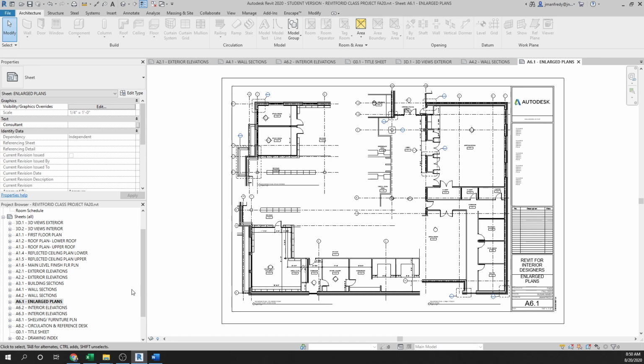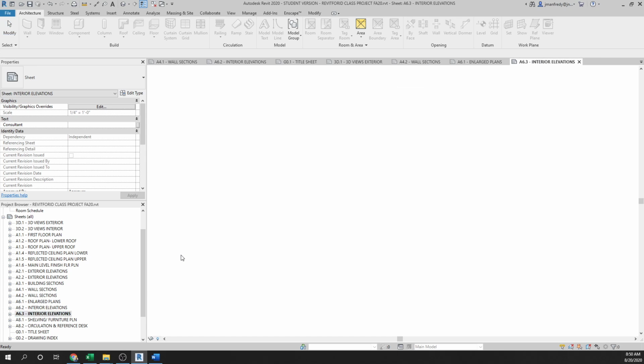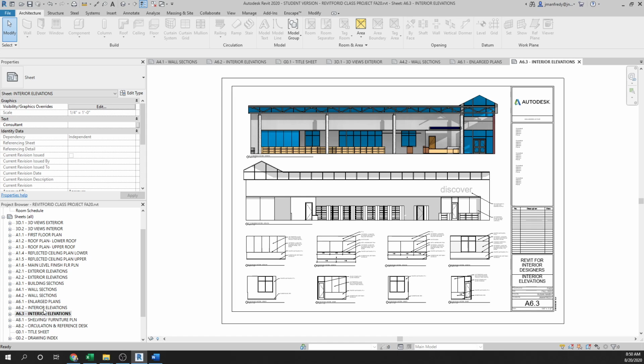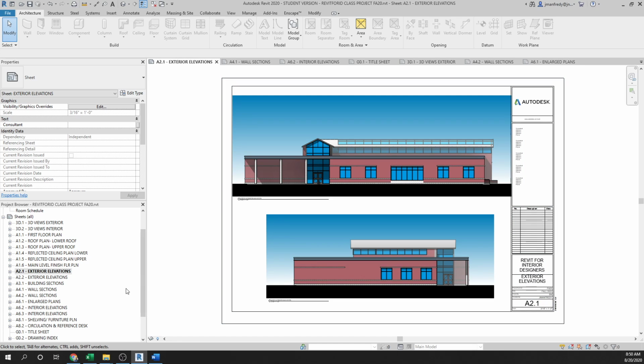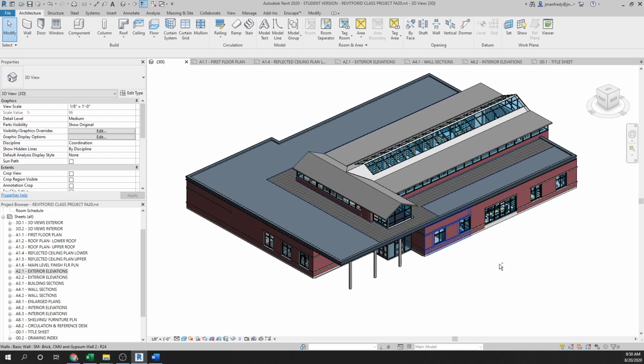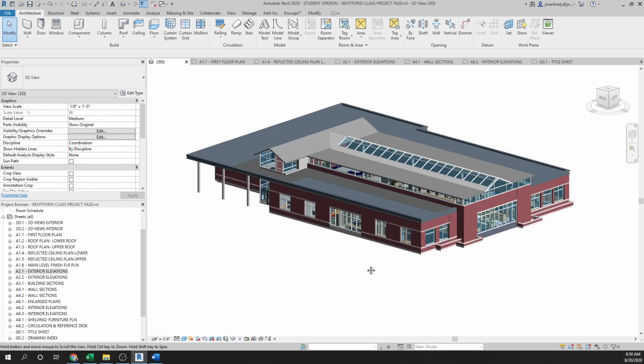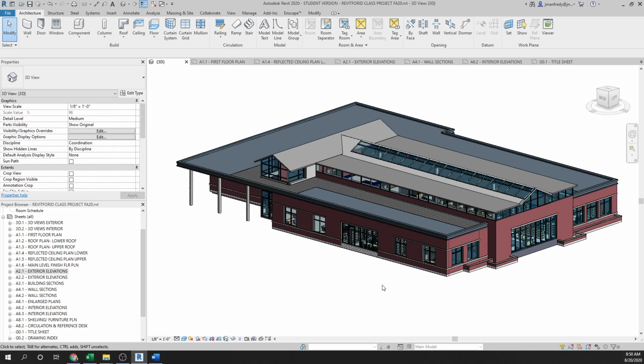Here's some examples of some enlarged floor plans we'll be developing. Interior elevations, exterior elevations. And by the time we're done with the course, you would have created this design within 12 weeks.